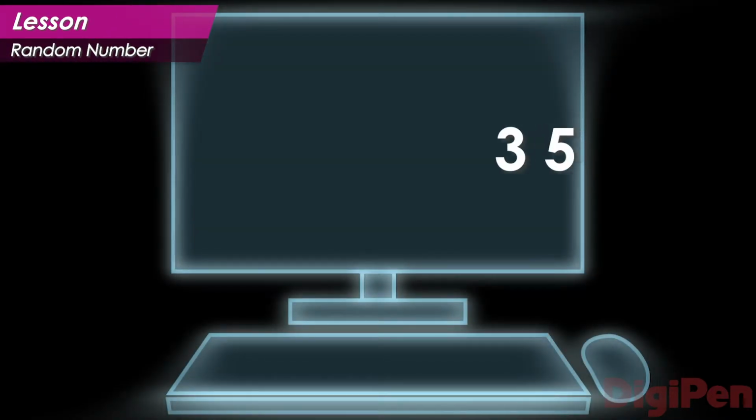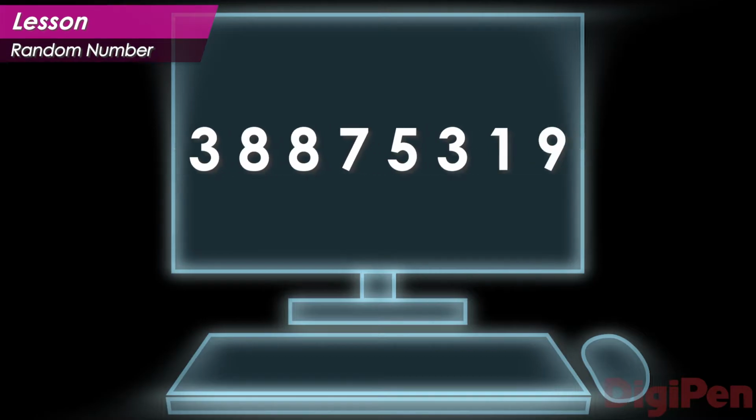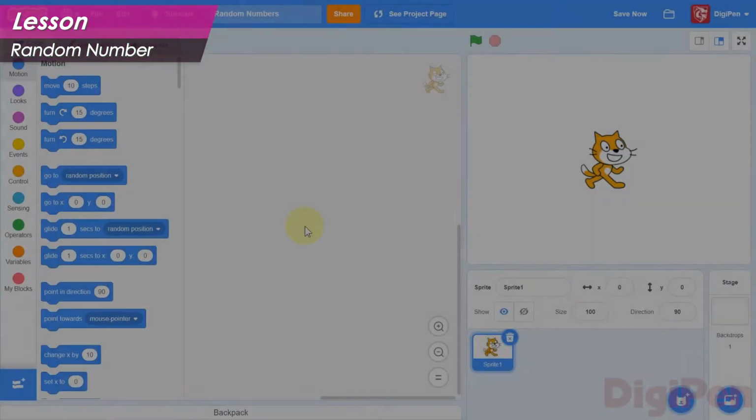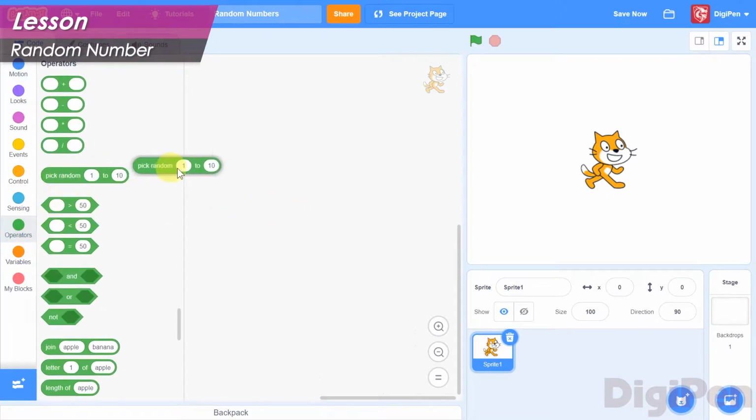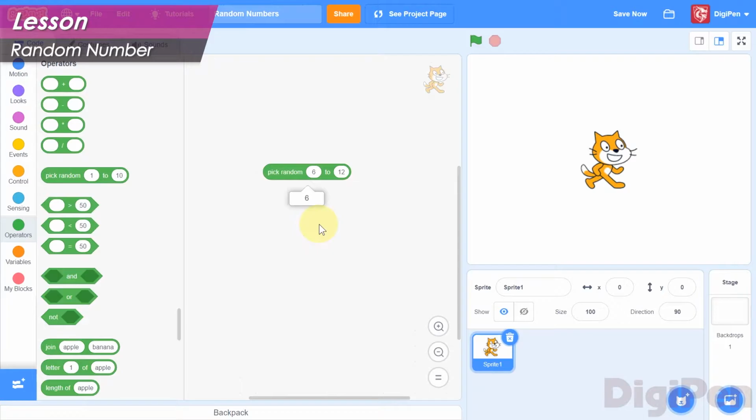The way to produce these random elements in video games is to use random numbers. In Scratch, you can generate a random number with the Pick Random block found in the Operators category. This block takes two numbers and gives back a random value between them. For example, if you use the numbers 6 and 12, then this block could give you 6, 7, 8, 9, 10, 11, or 12, but there's no way to know which one you'll get. You can use the Pick Random block to randomly pick things besides numbers too, such as words.